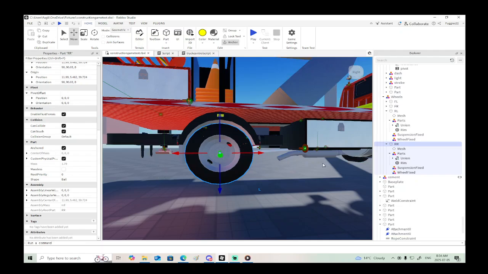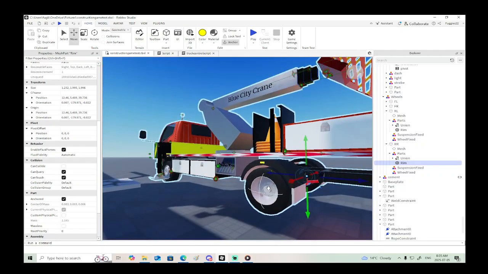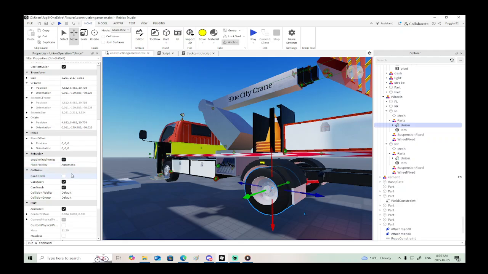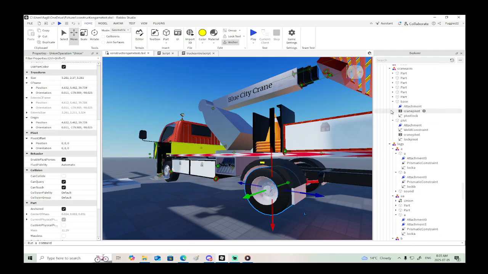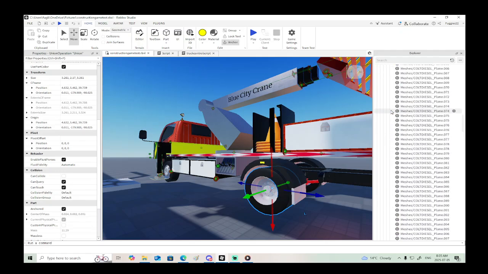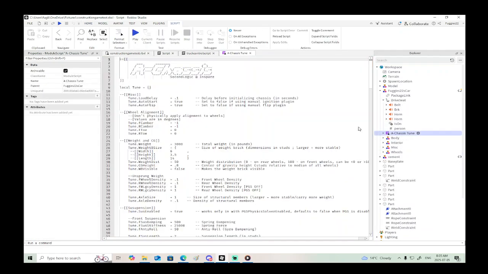Oh, maybe it's, let's see. If I do, yeah, both of those are CanCollide false. It's so strange. Just trying to wonder what's going on with the truck. It's just one of those things. It's a Roblox thing. Probably have to tweak this a little bit. We could set this to false. Auto flip to false.